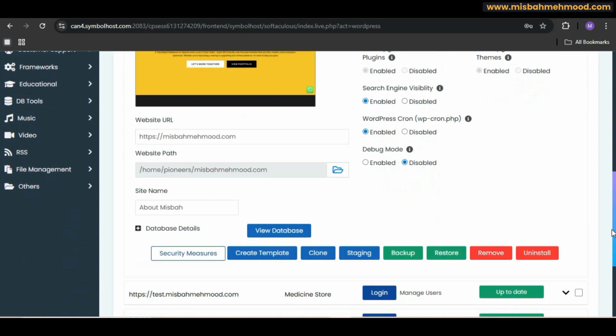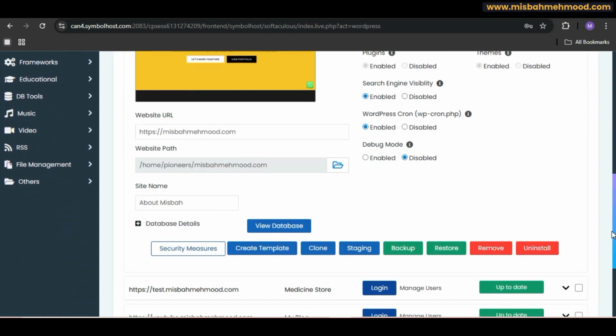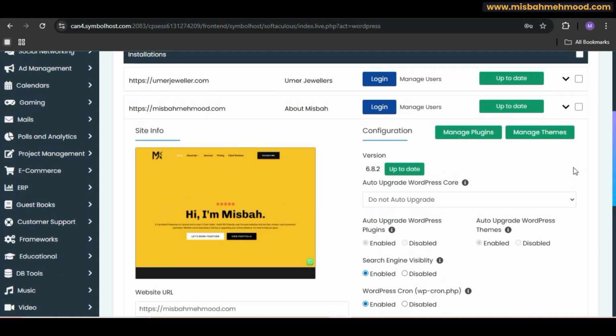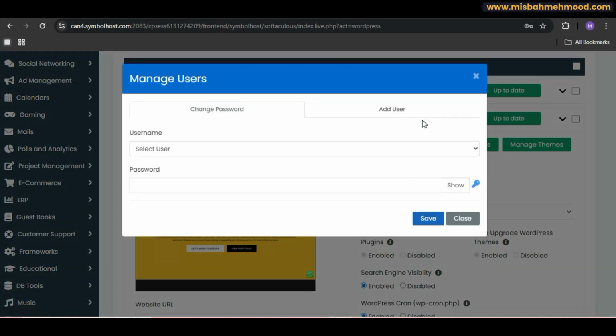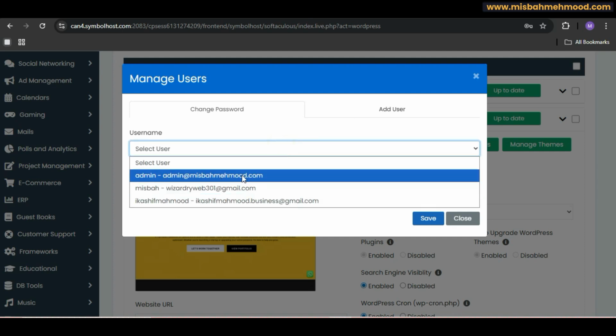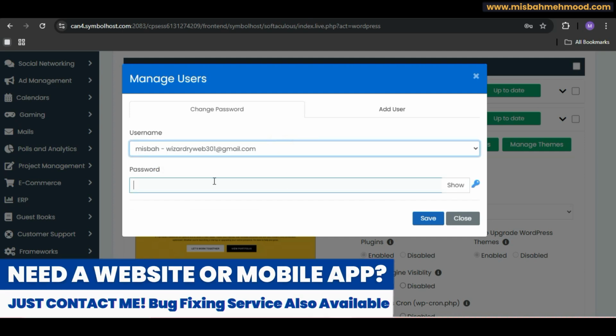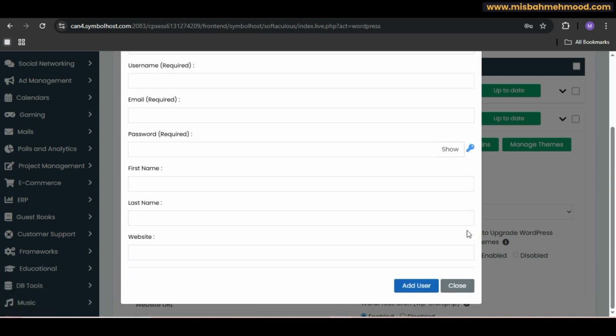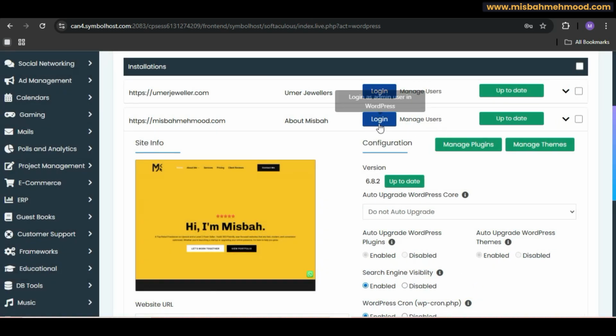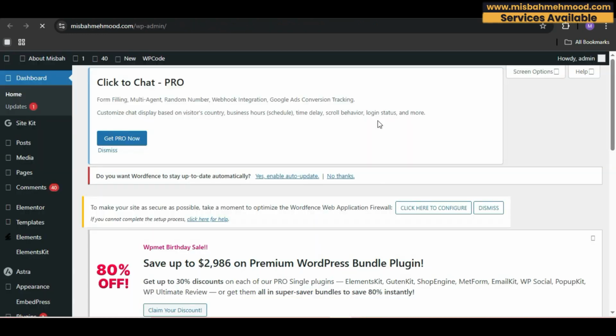This will show you all the details for that WordPress installation. Now click on the Manage Users option. Here you can see things like selecting an existing user and setting a new password. Also you can add a new user with admin rights. Or if you want to log in without entering a username and password, simply click on the Login button and you will be taken straight to your WordPress dashboard.